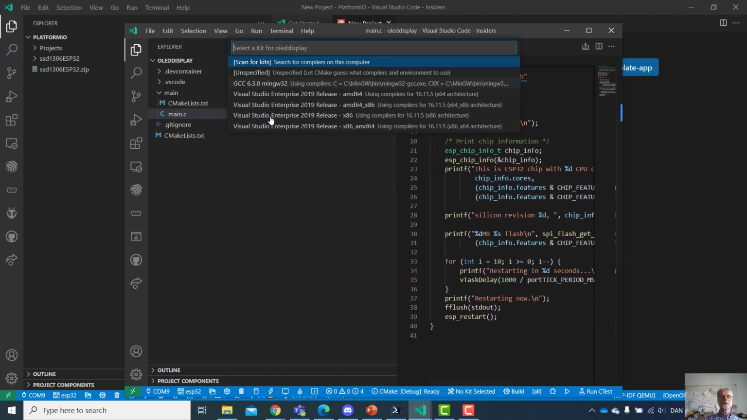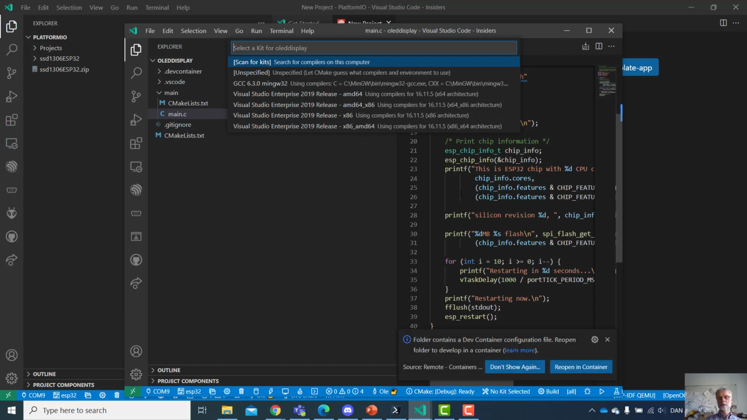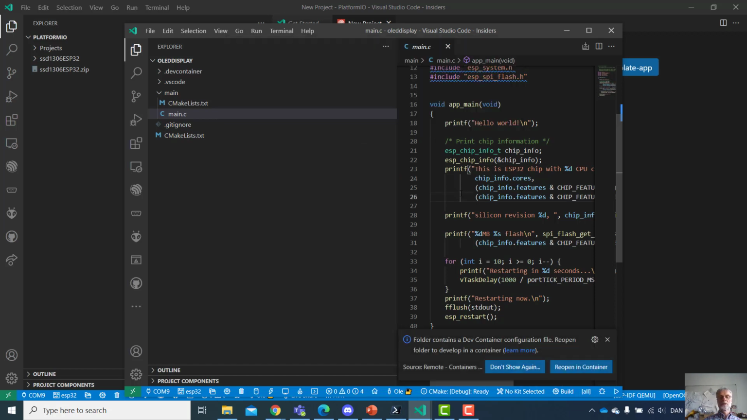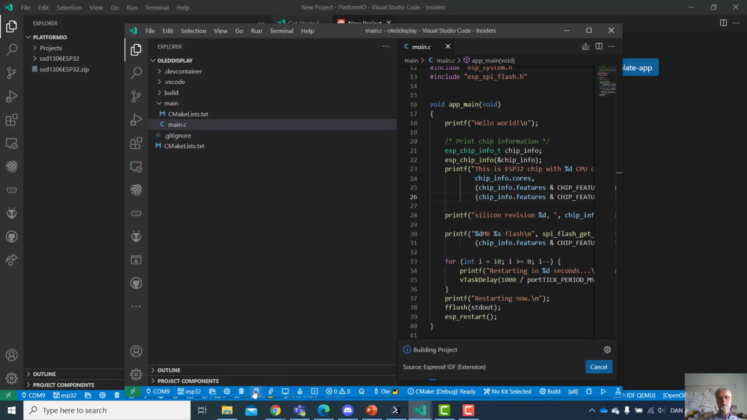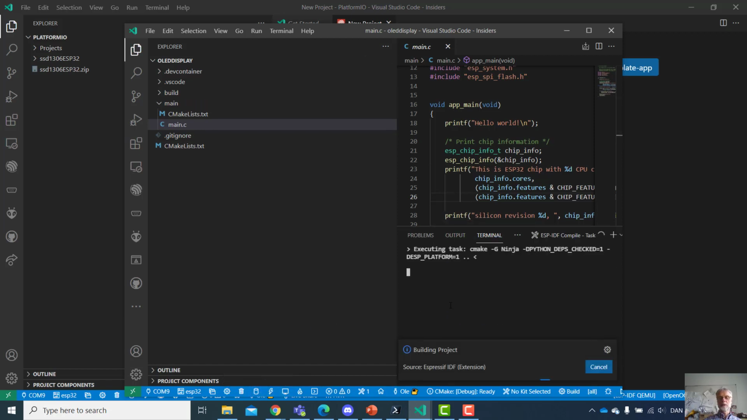On my computer, I'm not able to find the compiler in the pop-up, but it doesn't matter actually. So just close it. And if we then look down here, then we have three icons which we should use: the build, the flash, and the monitor to watch the console. So if I click here, then I hope it will work now.